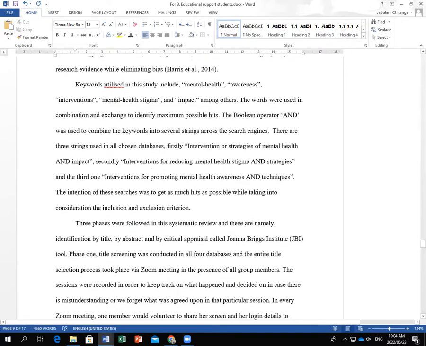So there are 3 phases. If you check your calendar, the first phase is identifying the articles by title search. We're going to save them. Then the second phase is abstract screening. We read the abstracts only, and we can make a decision. I'm going to show you that as well.